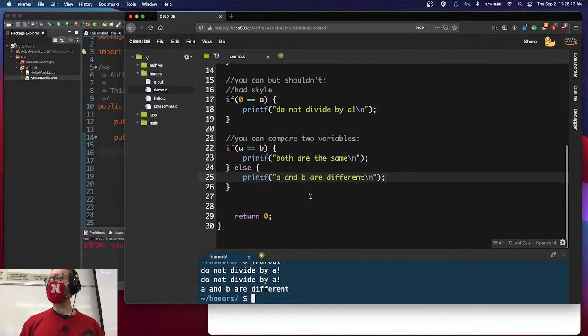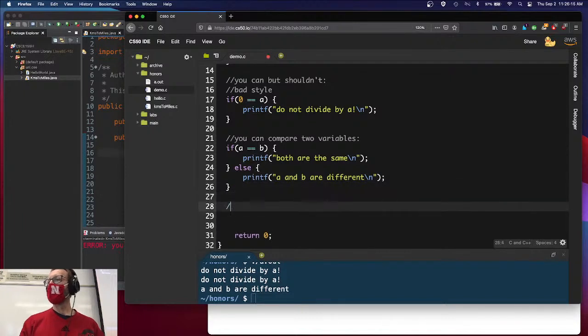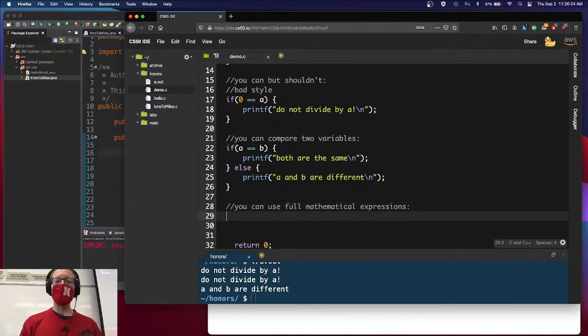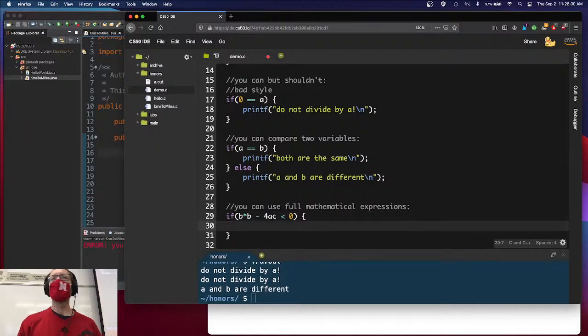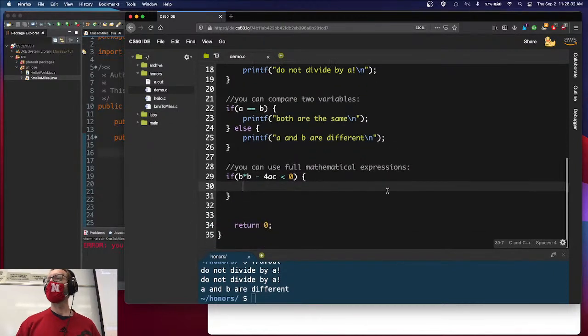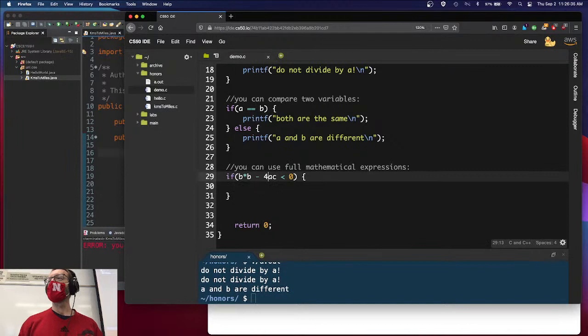Yep, there we go. Excellent. You can also have entire expressions. You can use entire full mathematical expressions. For example, what if I go with if b times b minus 4ac is less than 0, right? Is that correct code right there? No. Can you write it like this, 4ac? In your math class you can, but then this isn't math class, right? This is proper computer science. This is proper programming.